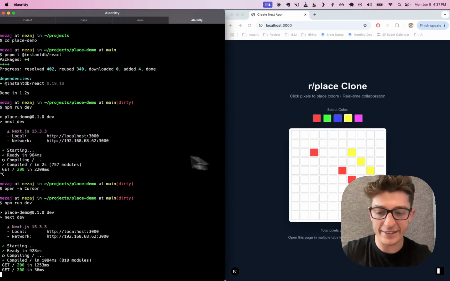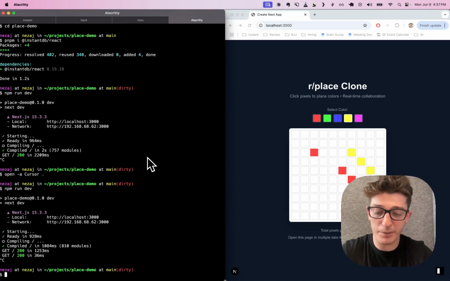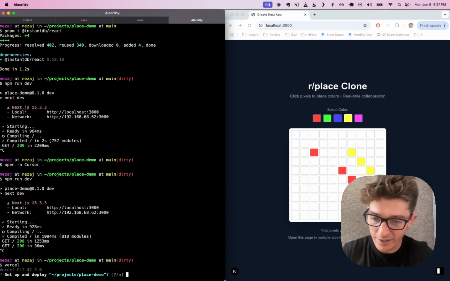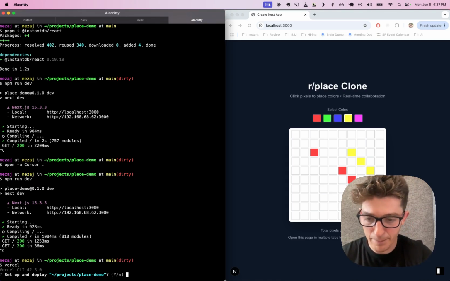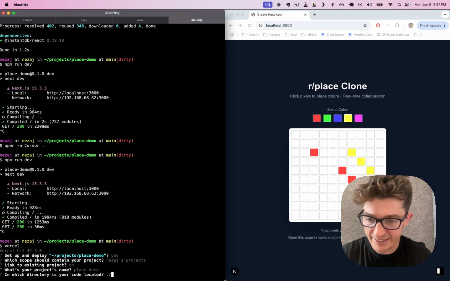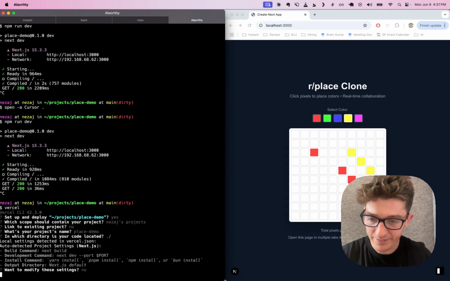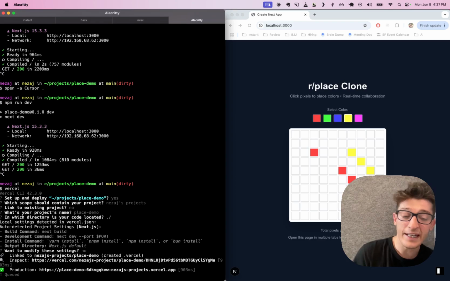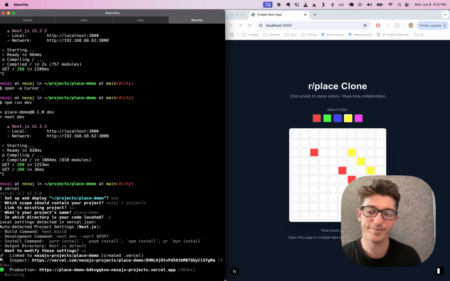This is running locally, but how can we get it live? Well, let's go back into the terminal. What I can do is I can just deploy this with Vercel. We'll say, yep, let's set this up. We'll deploy here. I'll just go through, this will be a new project. Let's call it place. Yep, it's in here. And let's run it. And now Vercel is actually going to build this.